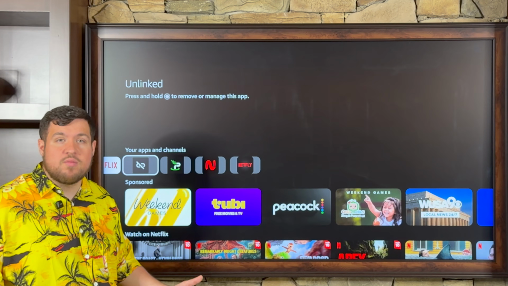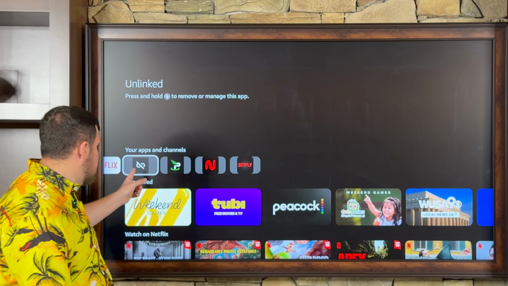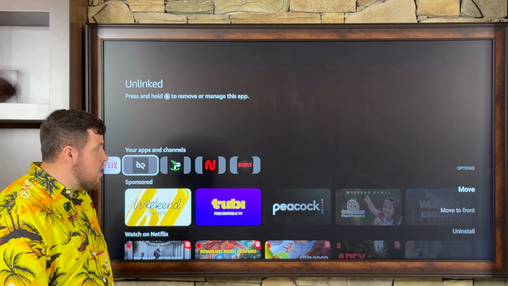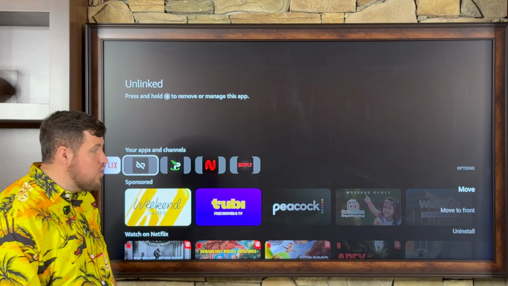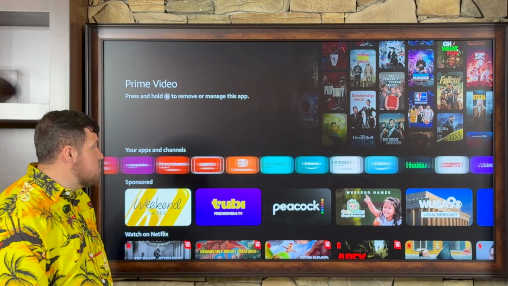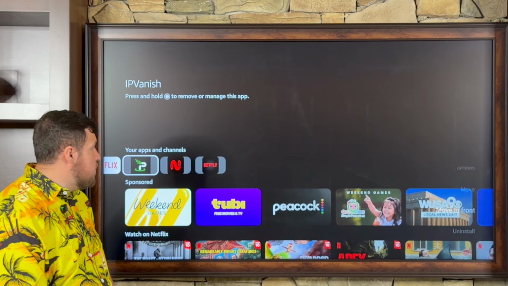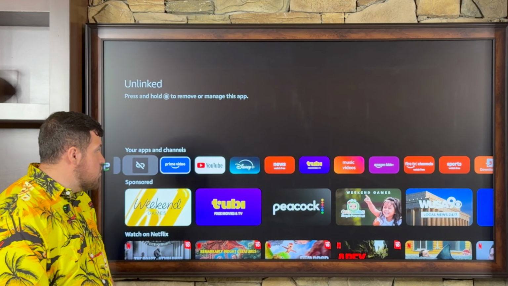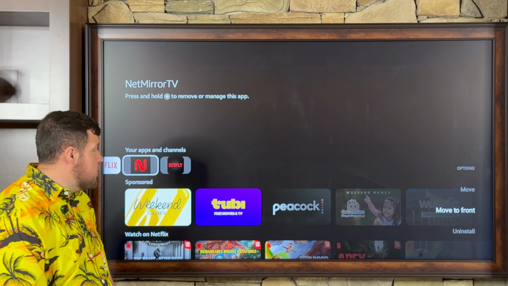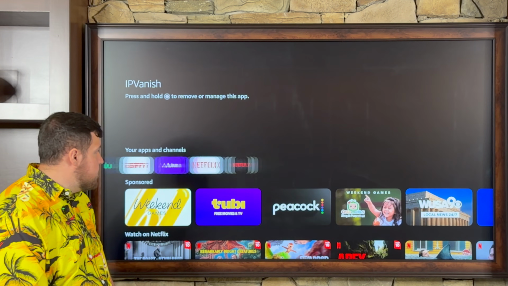So I want to show you something that's going to make it so much easier. Again, we're going to start right here with my Unlinked store. I'm going to hold my center button, and you're going to see some options come up. I want to go down, and I want to click Move to Front. We're going to do that again with IPVanish. I'm going to go over, hold my center button, move to front. Next, we're going to do NetMirror TV. Hold my center button, move to front. And last but not least, we're going to do it with NetFly.